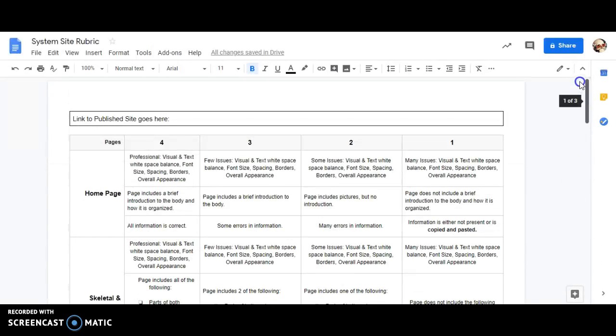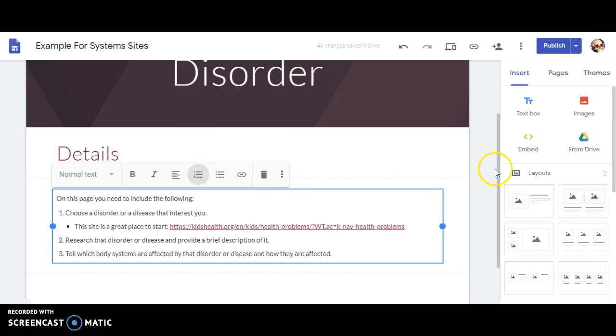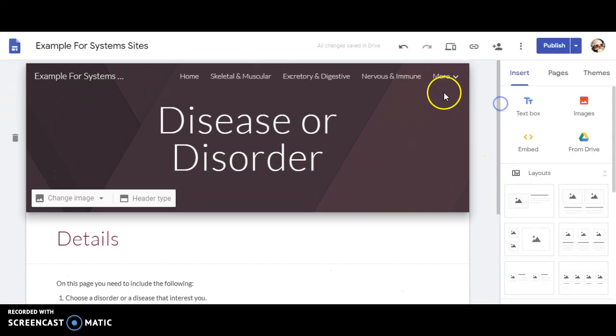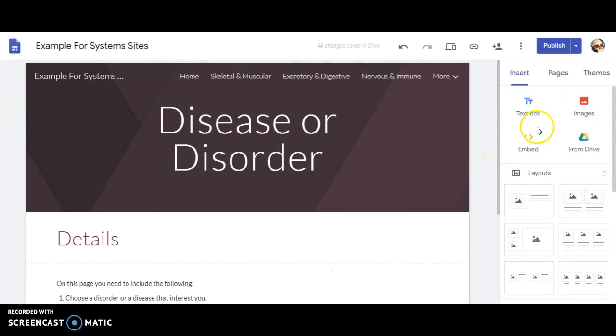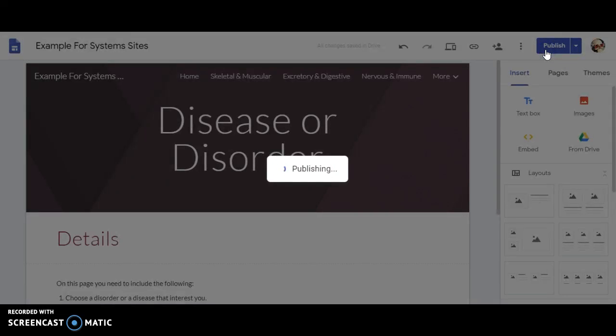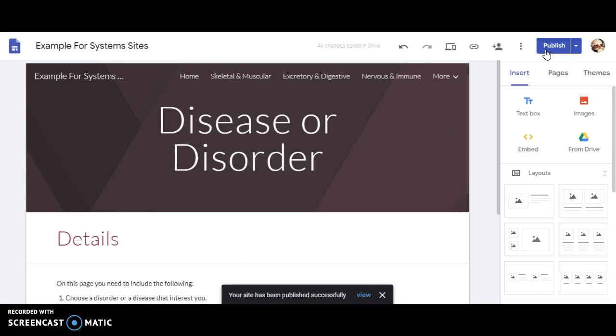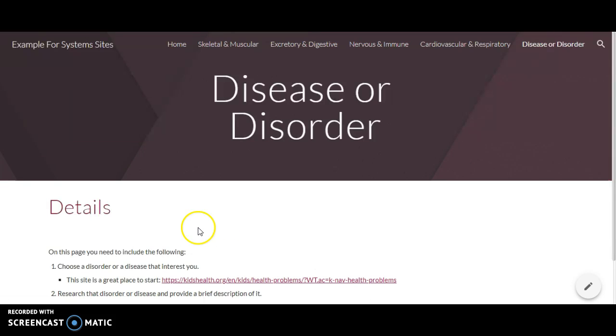Now up at the top, you might notice that we have this extra box, and it says link to published site goes here. So when you are on your site and you're done, you've added all the information that you need, all your pages are great, you've checked them on the rubric, you're going to click publish. It's going to save all of your progress. And then you can click view. Now you're looking at it online.